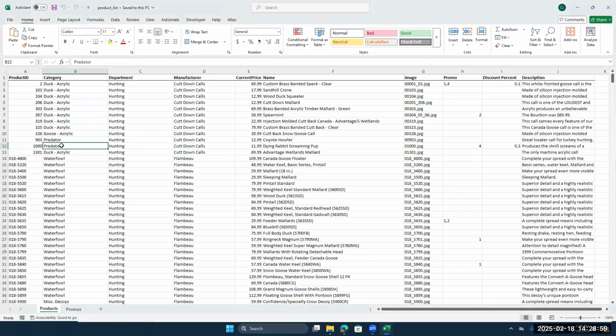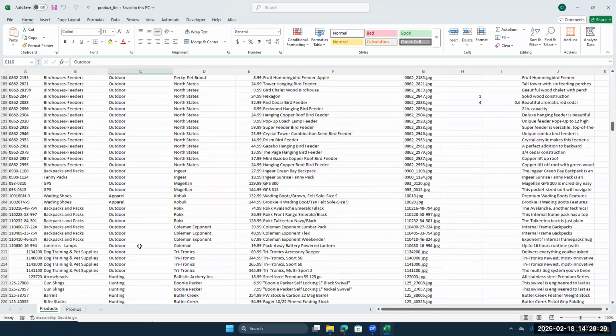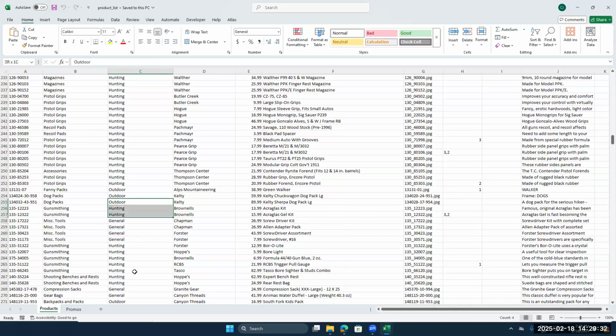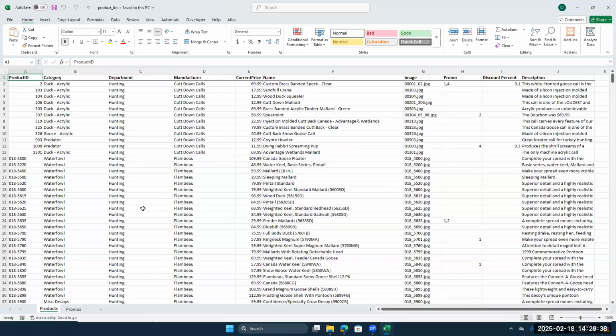In terms of our goal for today, I would like to write some code that identifies all of the unique department names here in this 860 rows of data. I want it to automatically go through and build me a list of the unique department names for this entire sheet. I think there's only 4: apparel, hunting, outdoors, and something else, general. But I want to do this with just the code itself. I want it to be able to create those unique department names.